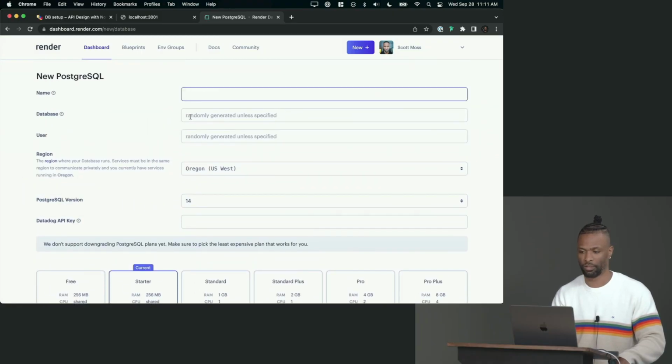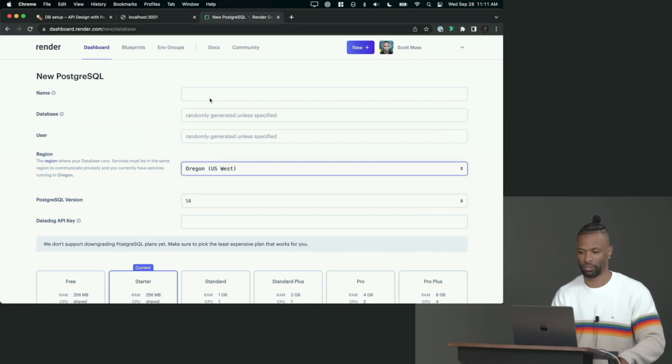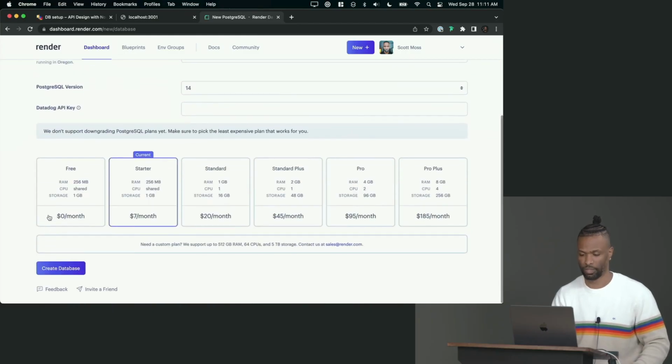You can name it whatever you want. Don't worry about the database name. Don't worry about the user. Don't worry about the region. In fact, you don't have to worry about any of this stuff. Just put a name and leave everything else and click create.